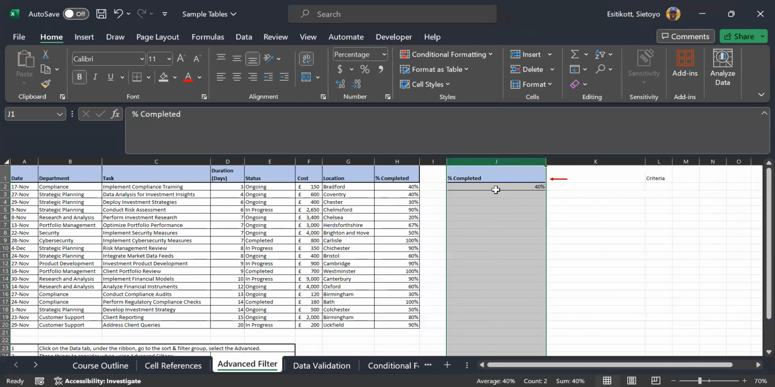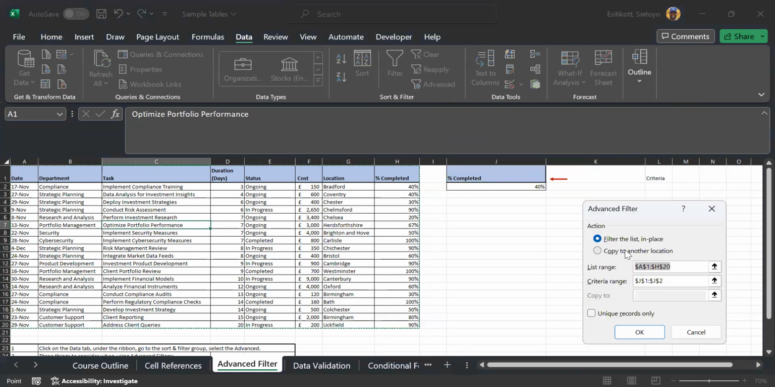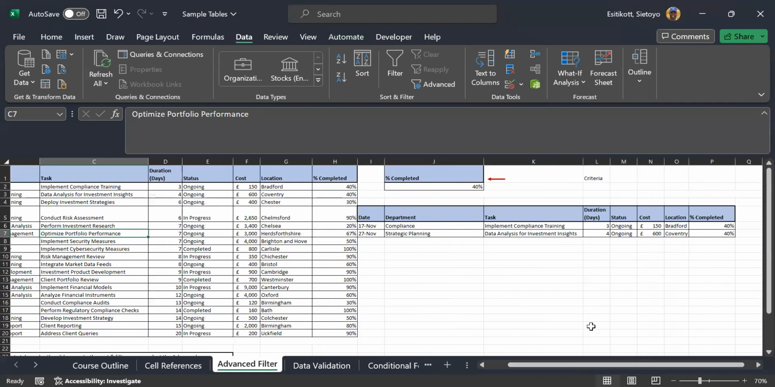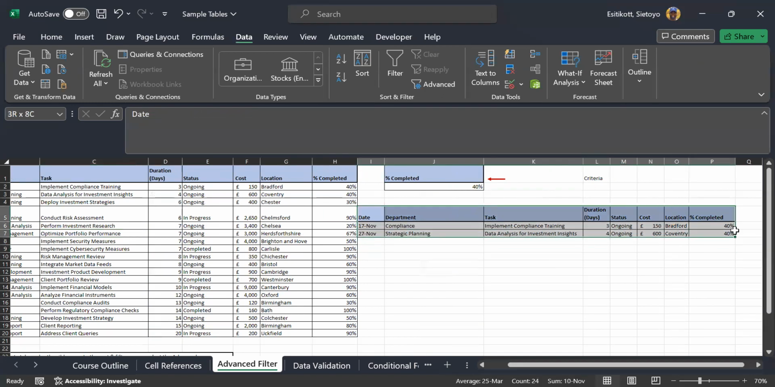Okay, so we have this here. Once you come in here again, like I said earlier, Data, Advanced, Copy to another location. This is highlighted for us. And then the criteria range is J. And then where do we want it to be pasted? We want to paste it here. All right, boom. So you can now see that based on the percentage completed criteria, we can see the activities that are on 40%. Okay, so that's all.